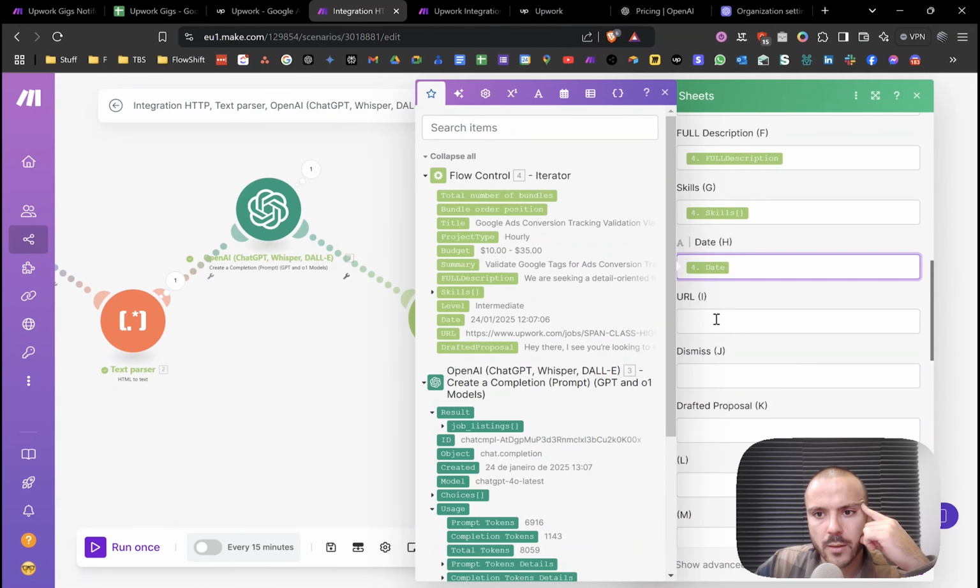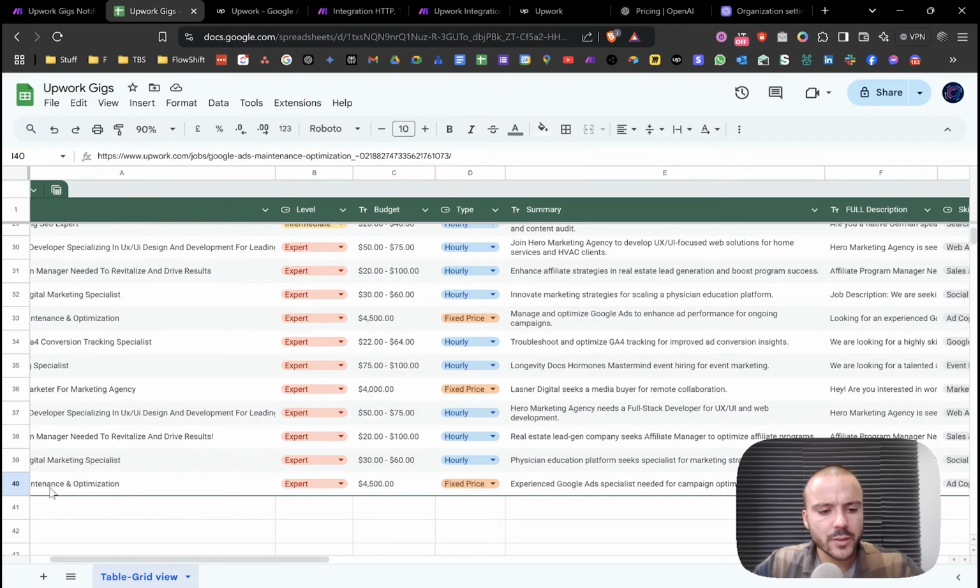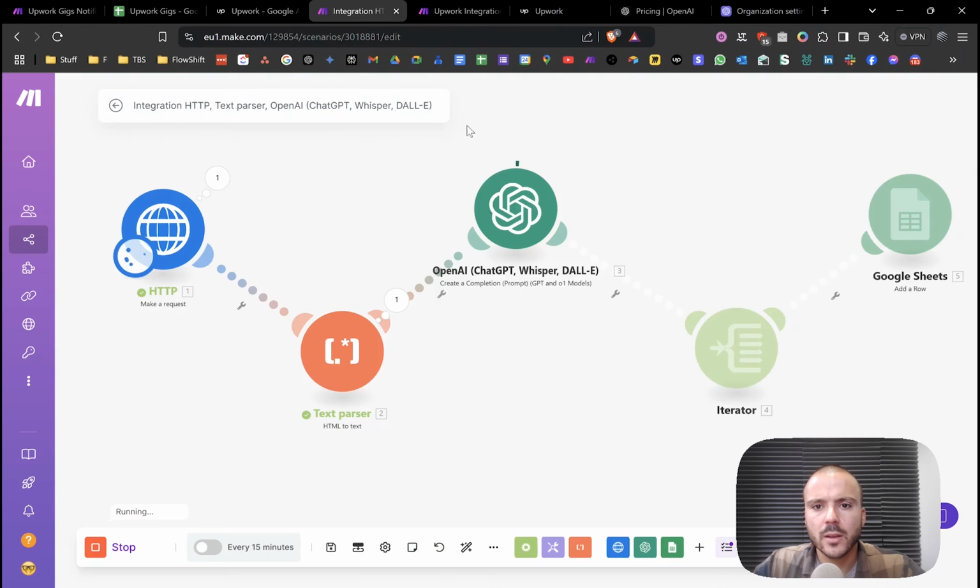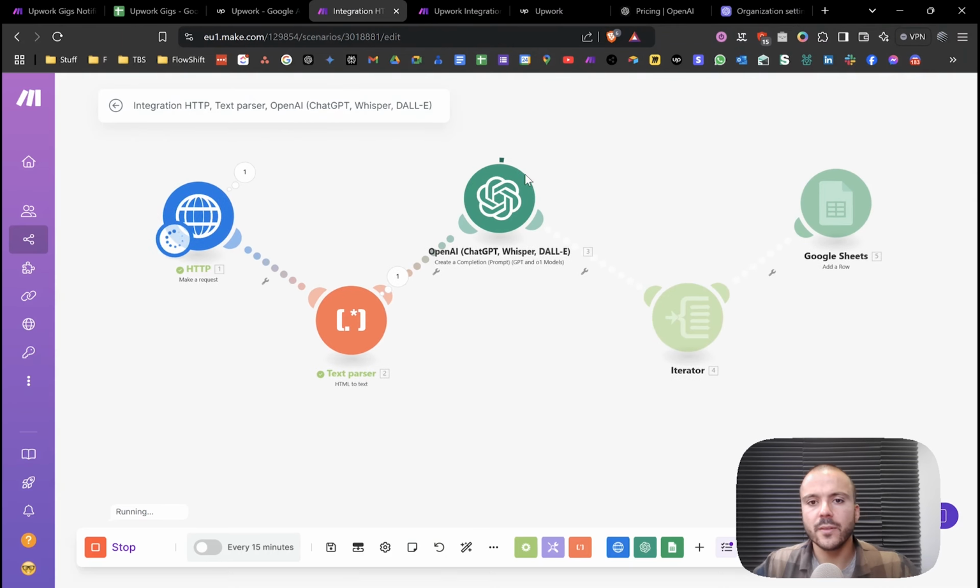So basically, this is the basic workflow. And I can test it already to see how it works. So I have 40 job listings at the moment. It's going to run through. It takes a couple of seconds in OpenAI.